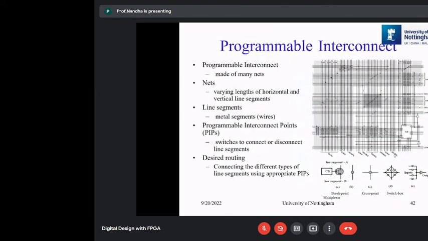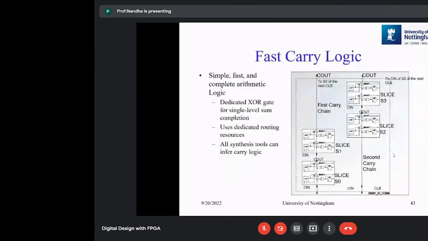So now we have analyzed two things. One is the combinational logic blocks, and another is the programmable interconnects. Having known these, next we try to know more logic blocks inside. The next logic block inside is the fast carry logic.